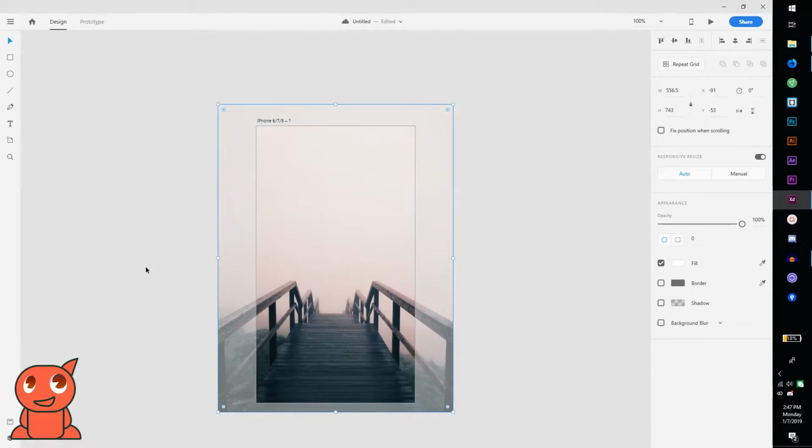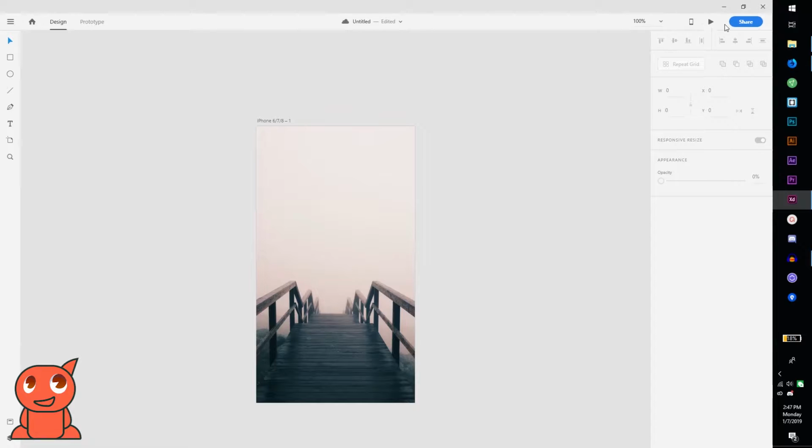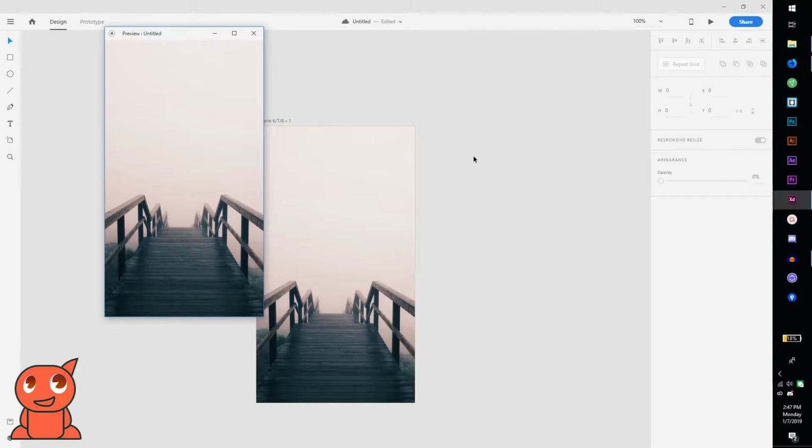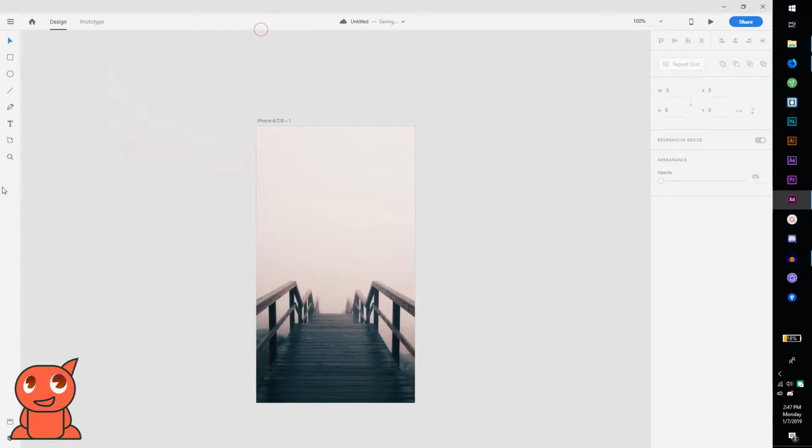I'm going to try to keep this centered. There we go. Now let me just test that to see how it will look on the phone. Okay, that looks awesome. So let's go ahead and create a text. I'm just going to do welcome.